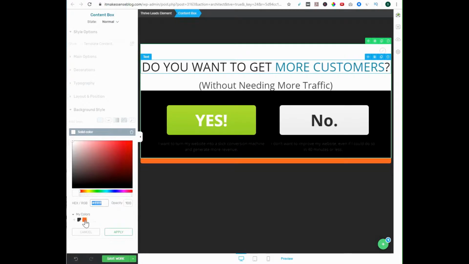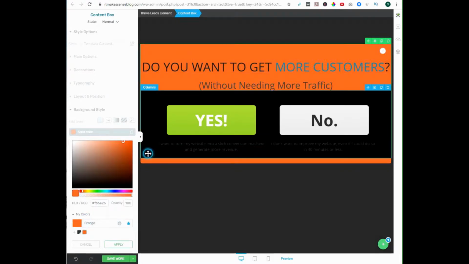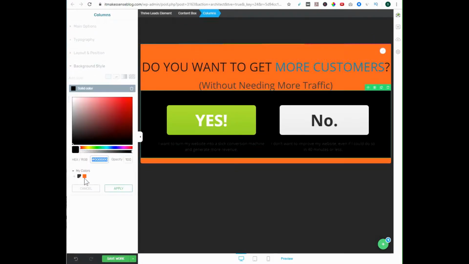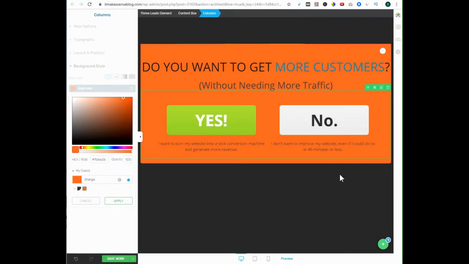Solid color, orange. I don't want this to be black. I want this to be my orange. I want everything to be orange. There we go. Very bright, and it stands out very well on a white page.